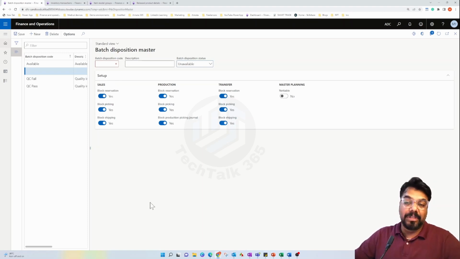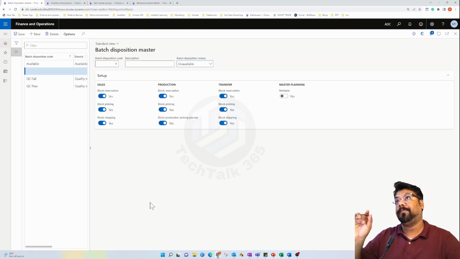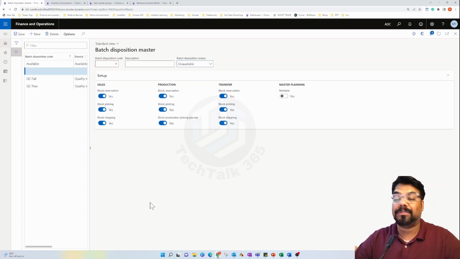For example, during your sales order process, if you have automatic reservation enabled, then the batch that is blocked will not be reserved, and the batch will be automatically skipped by the system, and the subsequent batch which is available will be automatically reserved. If you have a manual reservation, and if you're trying to reserve a batch which is unavailable, then the system will throw an error and say that it's not possible to reserve such a batch, right? So completely the sales process will be blocked.